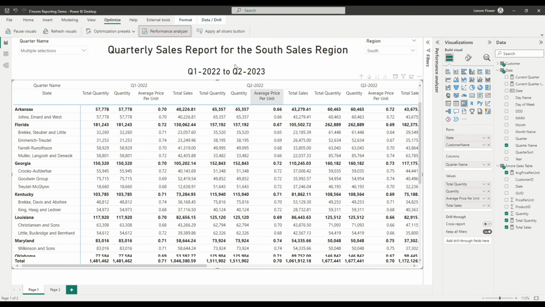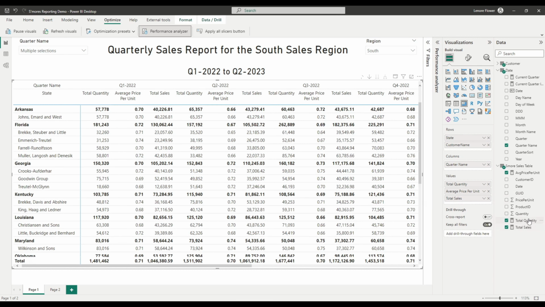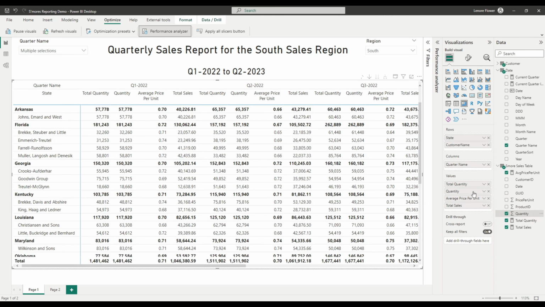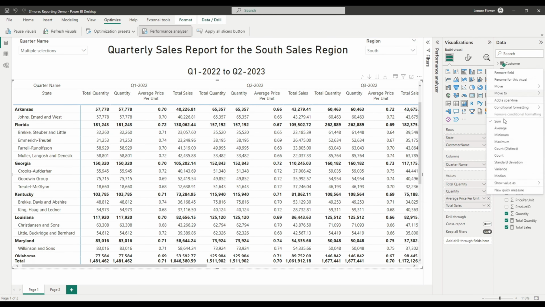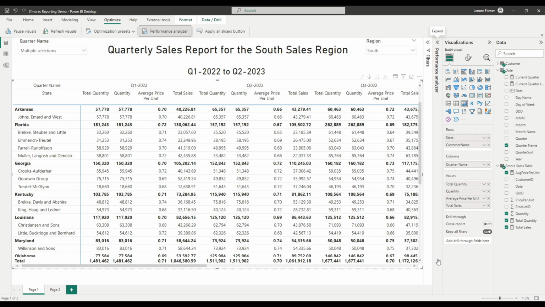So here's that original report built out in Power BI Desktop. We have a matrix here with values associated with total quantity, average price per unit, and total sales. But we also have pulled in this quantity field, which has this lovely little sum value here. If I delete this so that I can quickly show you, we'll add it in, and we can see that it defaults to sum. Right? And if we look over here at total quantity versus quantity, we get exactly the same values, the way that you would expect. Now, why is that?